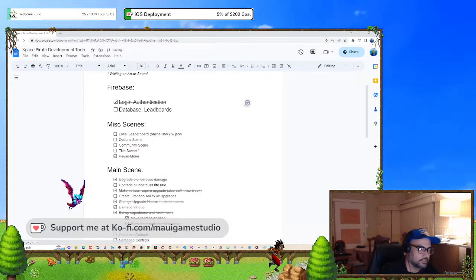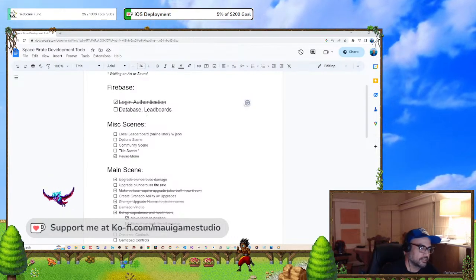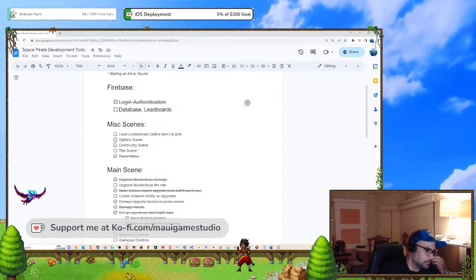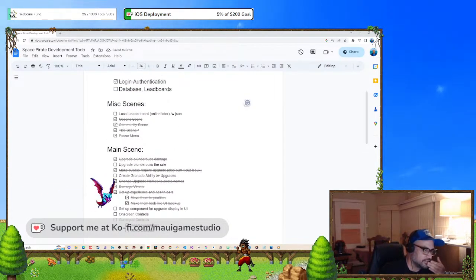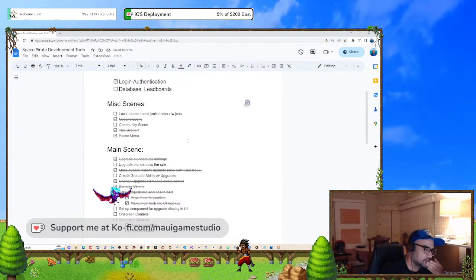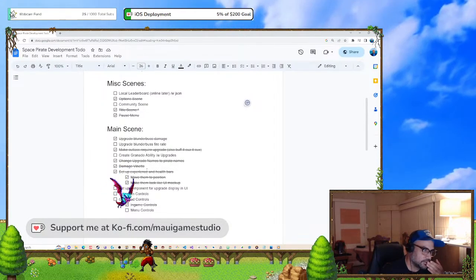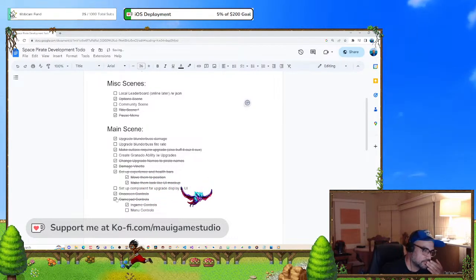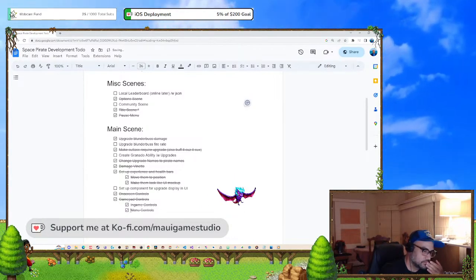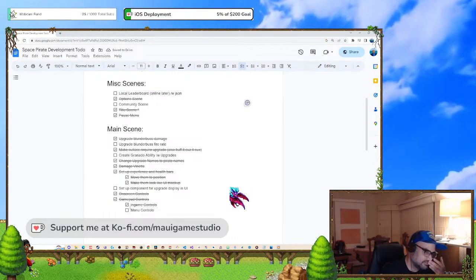Okay, I got login authentication a while ago. I don't have leaderboards set up, but I kind of got that set up. I can do a local leaderboard, options scene, community scene, title scene's all good for now. Community scene's not really good. Set up components for upgrade UI display. No, on-screen controls, those are all good. Menu controls. Okay.